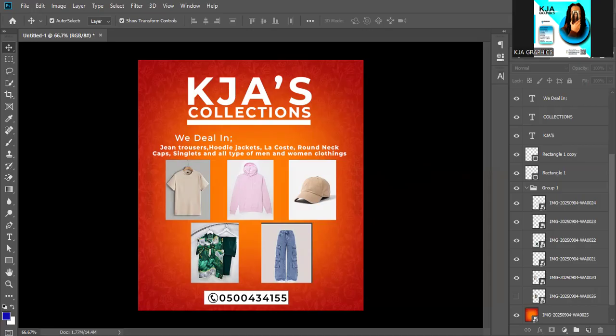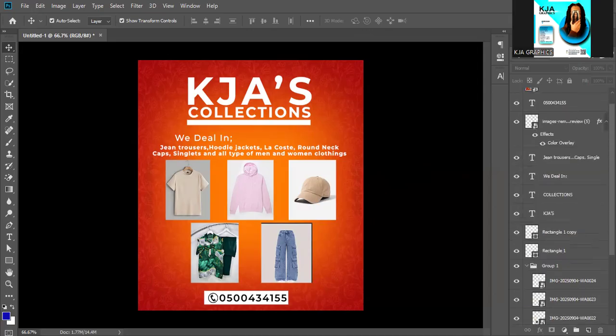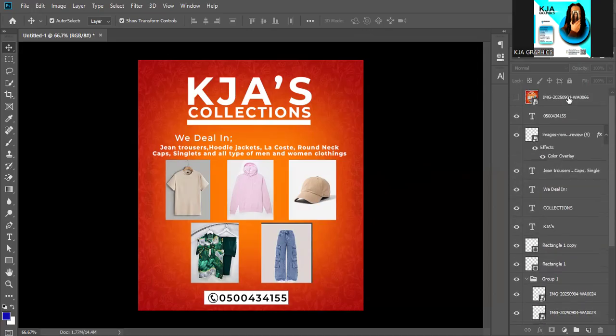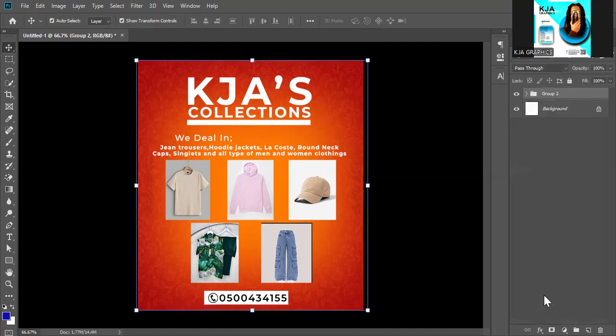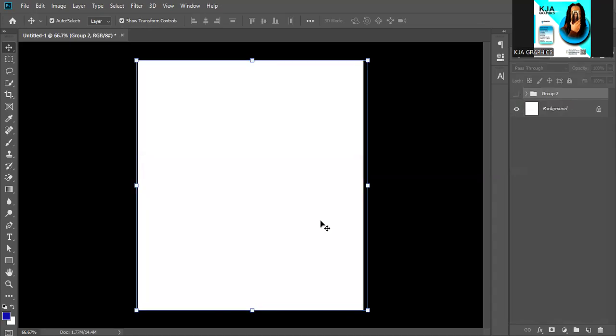So now let's start. The first thing that I will be doing is to go to the layer panel. When I go to the layer panel, I'll group all the layers there. When I group all the layers, then I'll hide it. Okay, so we have something like this.